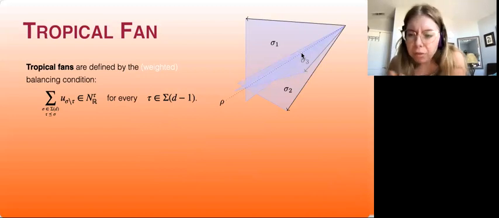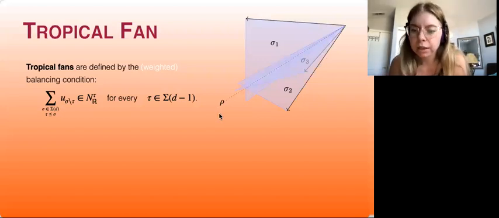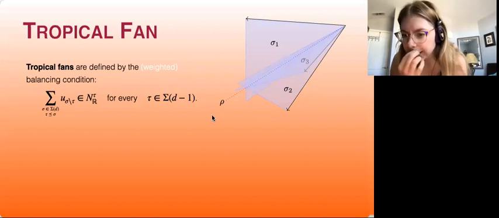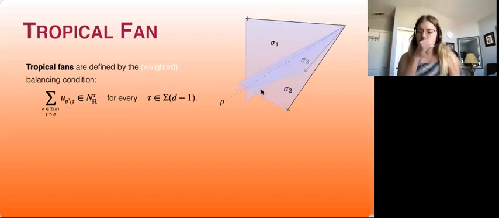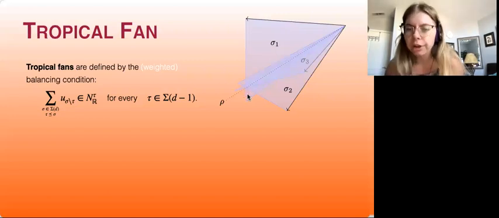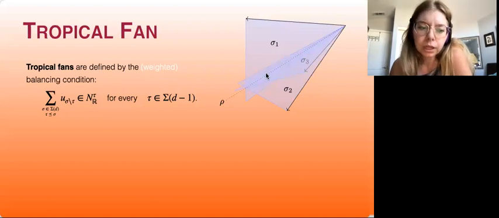So it's a lot of words. Let's look at this picture. This is a 2-dimensional fan. So my codimension 1 things are rays. Let's look at this ray. The subspace generated by it is just the ray itself. And all of these cones, we can see in this cross section, they all meet at this ray.